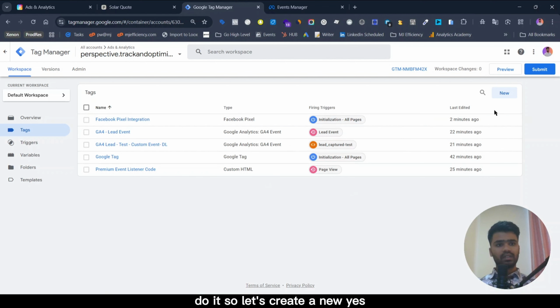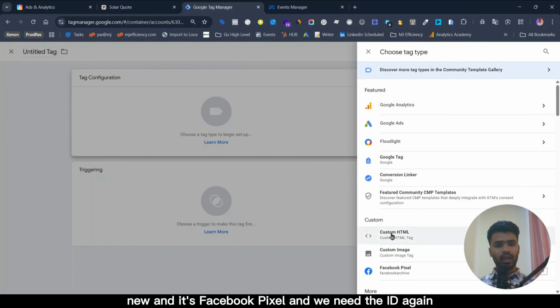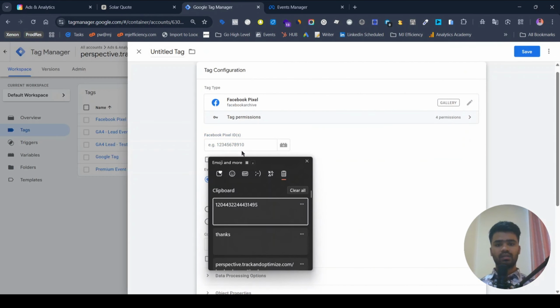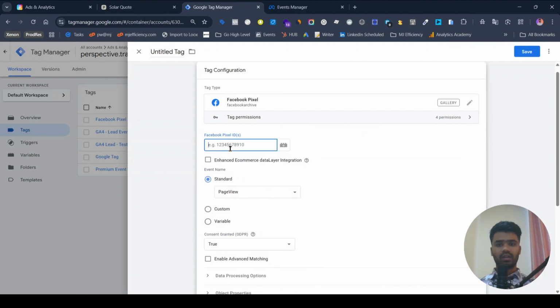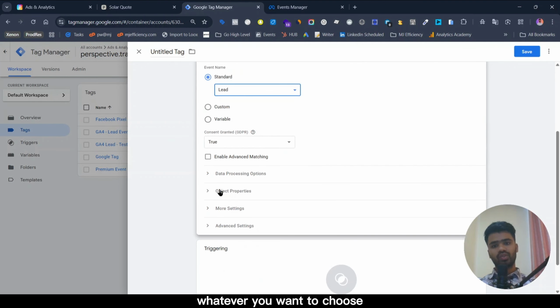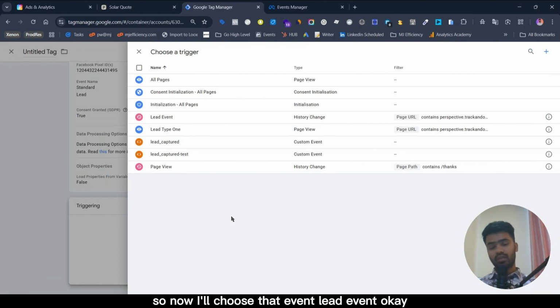So let's create a new tag, and it's Facebook pixel, and we need the ID again. Okay, enter it here, and it should be lead. Whatever you want to choose you can choose, but for me I'll choose it as lead. So now I'll choose that event, lead event.